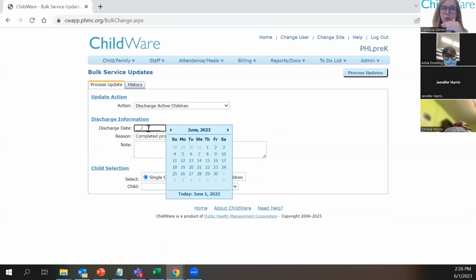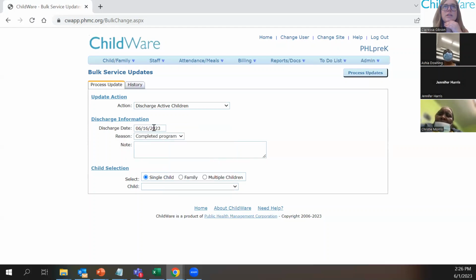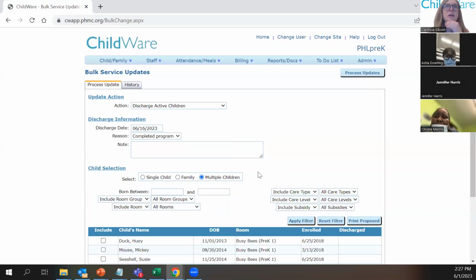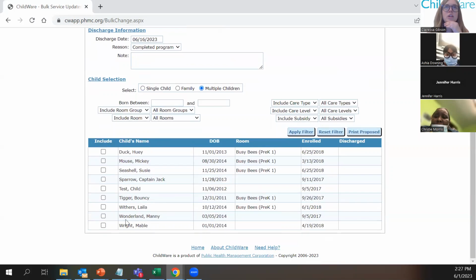So for example, if I was to input, I'm sorry, it should be a June date, that my last date of service is 6/16 and that all my children are completing program, I would select multiple children, and then you can check which children you want to include in this bulk discharge. So you can select them on the left-hand side. Can you all see what I'm sharing as well with the child? Okay, great. Just want to make sure.